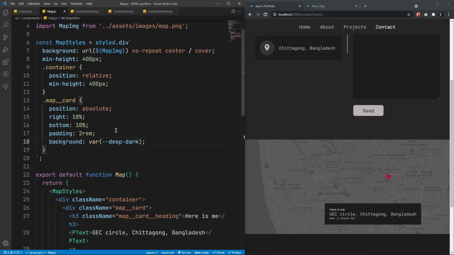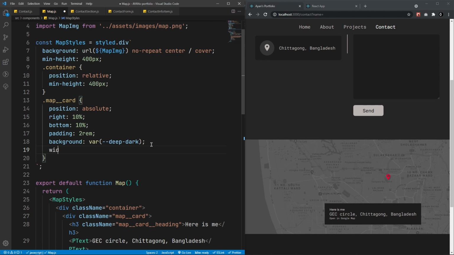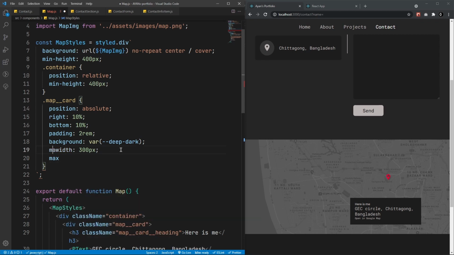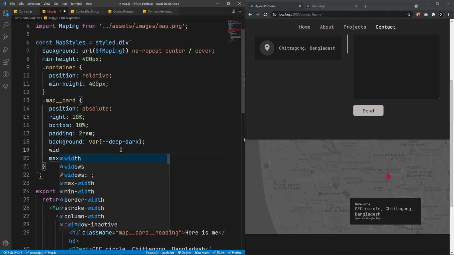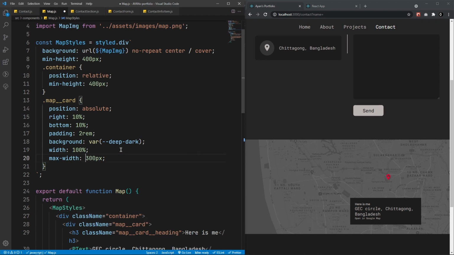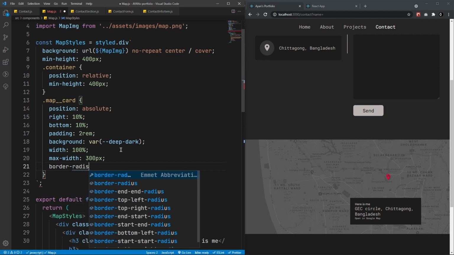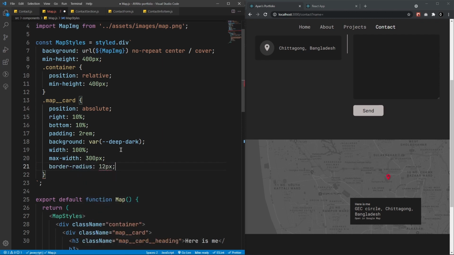So now as you can see that I am having the deep dark background color, and the width will be, let's say, 300 pixel, yeah, fine. And finally max width, not 300, 100% will be the max width, and we're gonna have a width of 100%. And finally border radius, top pixel, and this is it, as you can see. So fine, it's looking good.